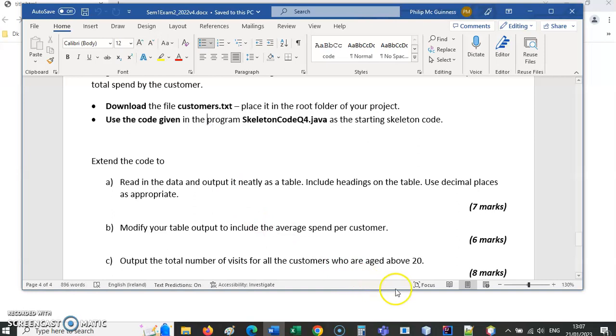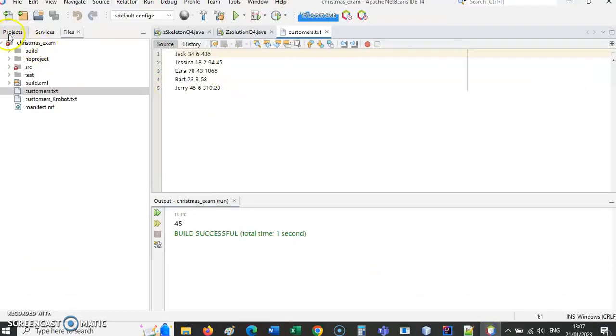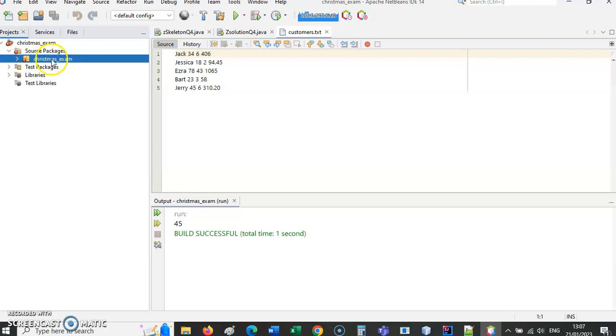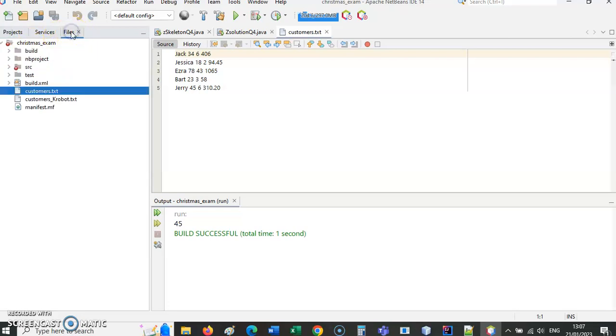So let me just talk about those for a second. First of all, here is our package, Christmas exam. If the text file is in the right place, we can see that using the Files tab here. And there's customers.txt at the same level as the source subfolder if you're going to Windows Explorer. So here is my data. 5 records. Jerry is the last person and Jerry's age is 45.